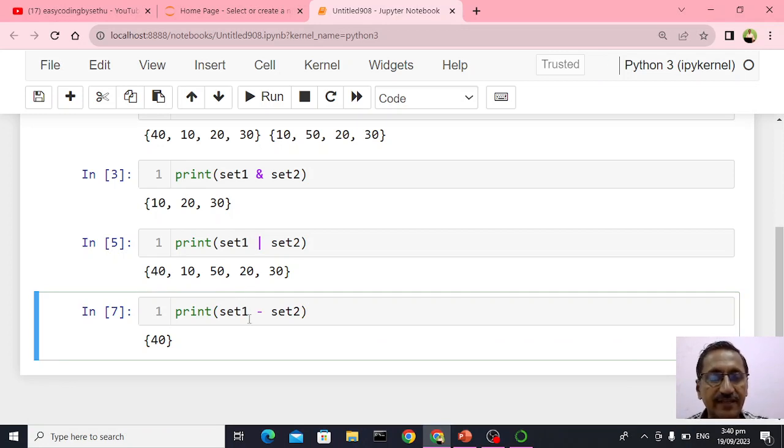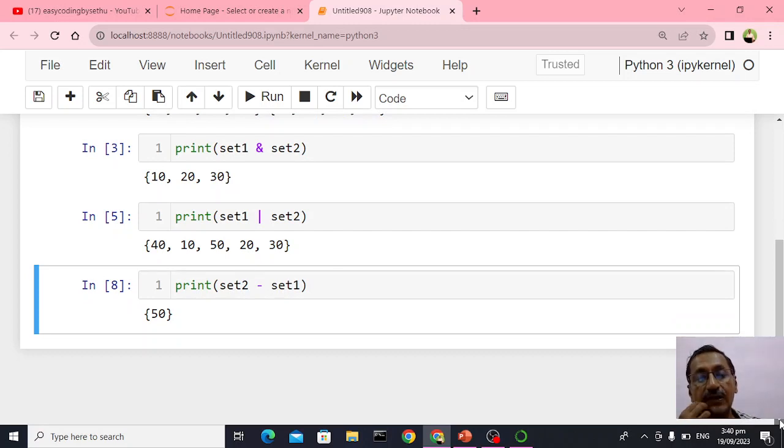The same way, if I say S2 minus S1, I will get only 50. Look at this. That means subtract whatever elements are in set 1 from set 2. So in that case, only 50 is there. This is called S1 minus S2. Then of course, you can also update: S1 dot update S2. That is also there.